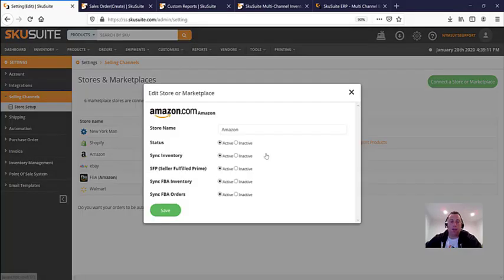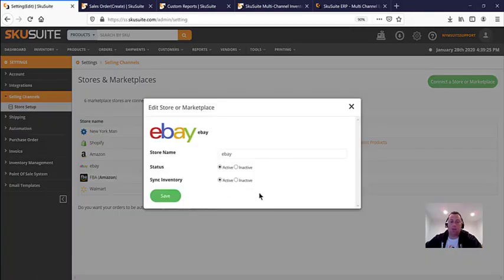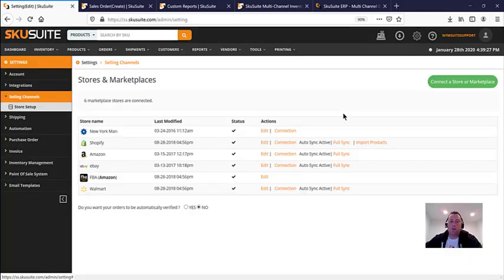You can edit Amazon: status active, sync inventory, SFP for SFP sellers. We buy the shipping and the labels directly for you. Sync FBA inventory and sync FBA orders. eBay, same options, status and sync inventory. We synchronize inventory across all the different channels. And we do that right here within store listings.